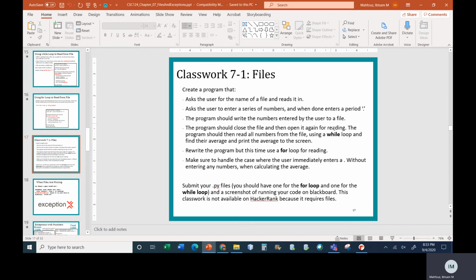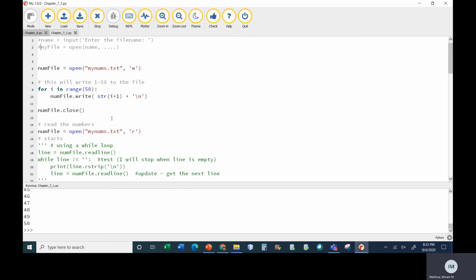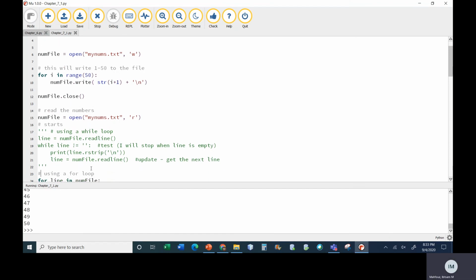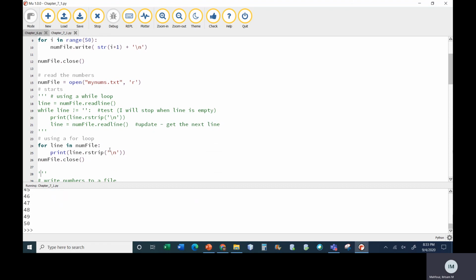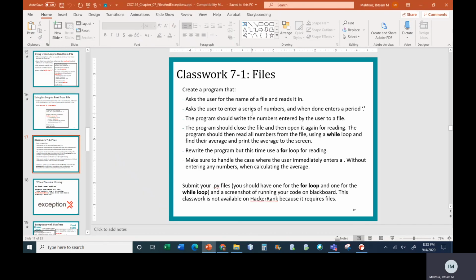And then when you get it to run and work fine, you're going to comment out the while loop and do the reading with a for loop, just like what we did here. We got it to work with the while loop, and then we commented that code out, and then we got it working with the for loop, okay? And if the user enters a period immediately at the beginning without entering any numbers, make sure that you take that into consideration and your program doesn't crash.